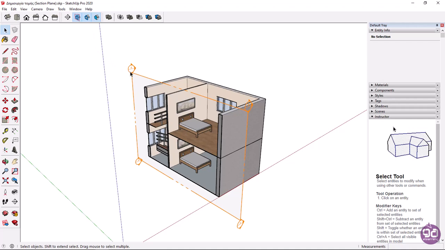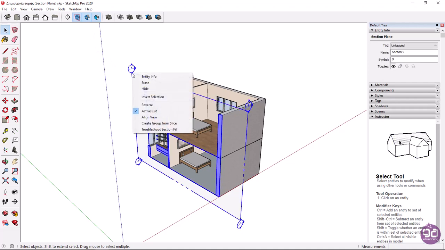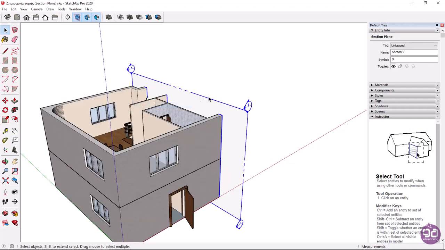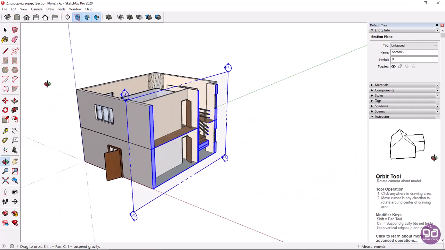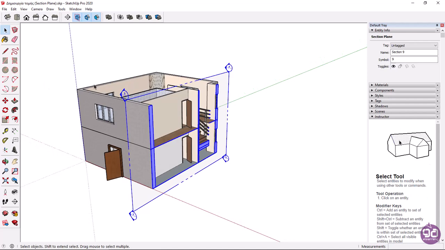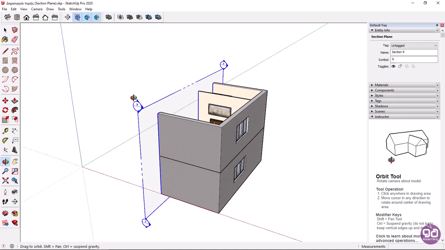While the section plane is selected, I will right-click on it and select the Reverse option. Notice that the direction of the section changes, and now the opposite of the model is displayed. In the same way, I can reverse the direction again to restore the initial result.